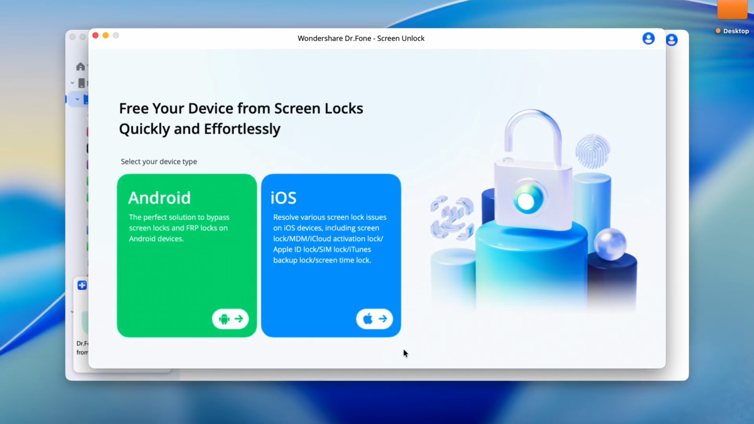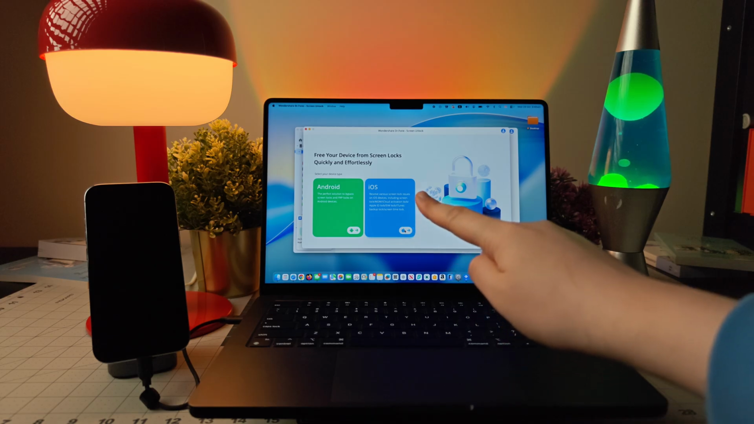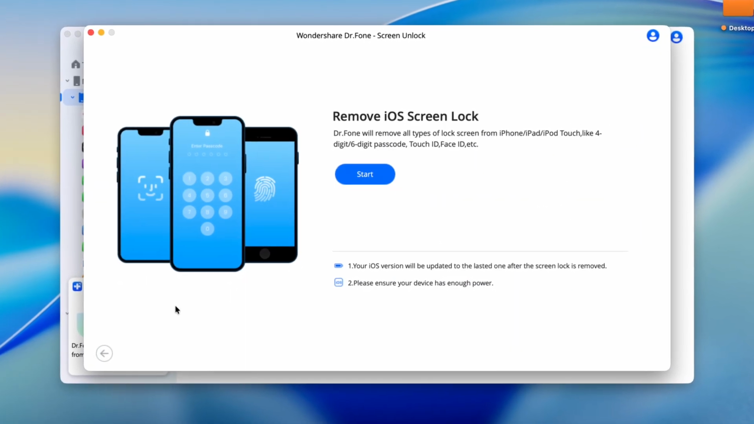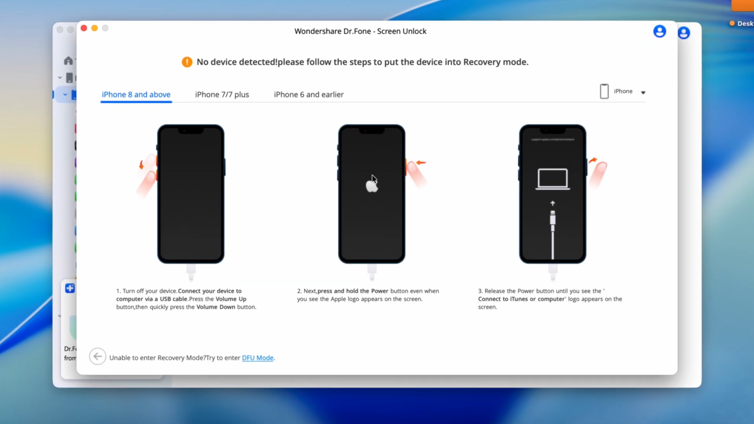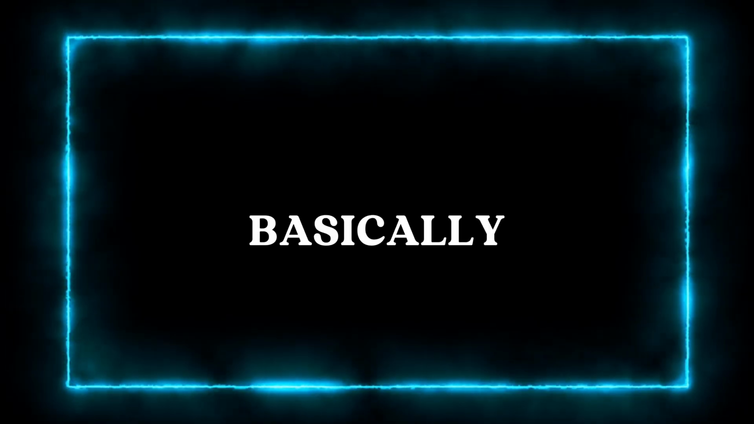From here, you'll see two options, iOS and Android. In this scenario, let's go with iOS. Click Unlock iOS screen and it'll bring you to a step-by-step guide. Now the software will ask you to put your phone into DFU mode. That's basically a deep recovery mode that lets Dr.Fone communicate directly with your iPhone.